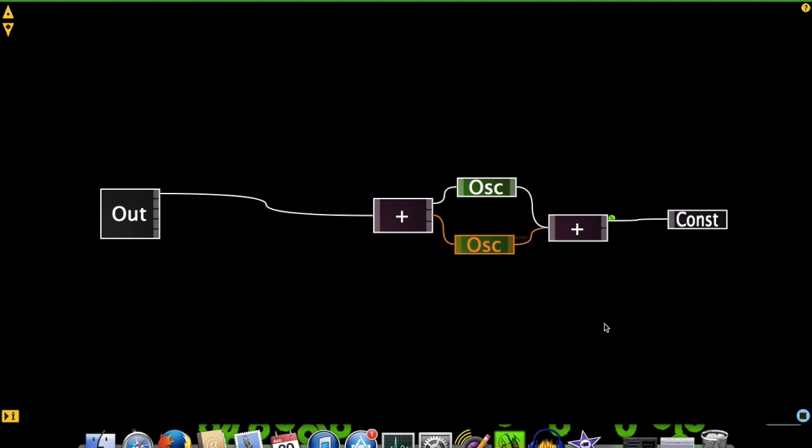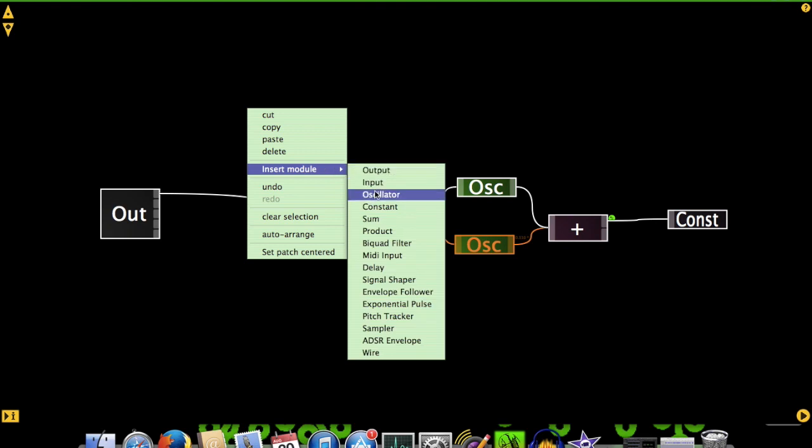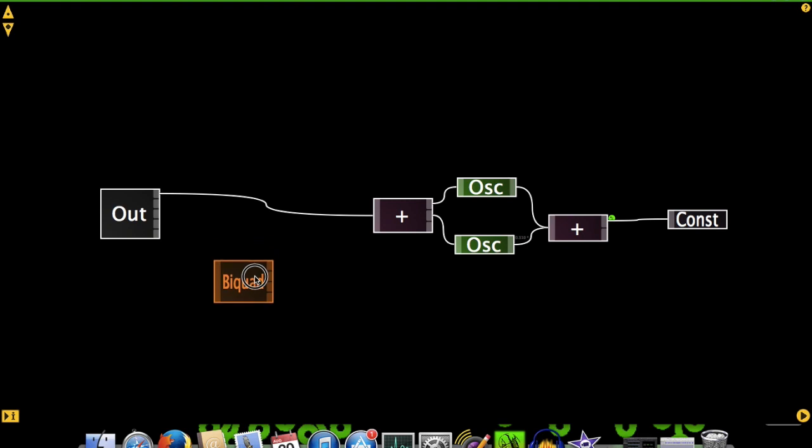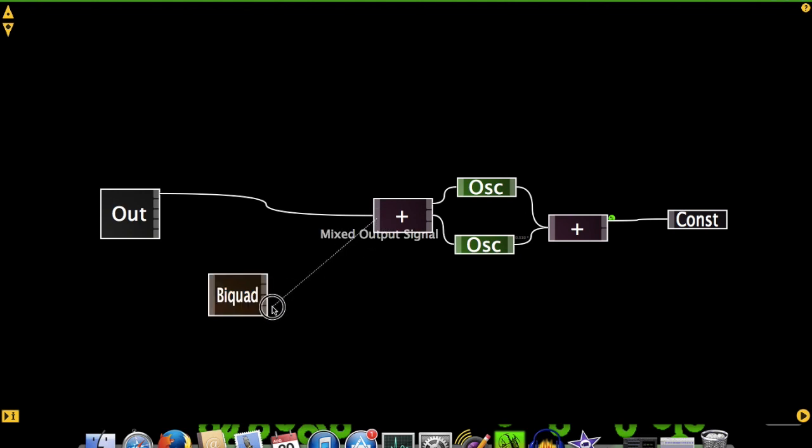We'll use a biquad module for our low-pass wobble filter, so let me just find one in here. To make this a low-pass filter, I double-click on the module to open the static parameters panel and select low-pass as the filter type. Then I want to send the mixed oscillator signals to the input port of the biquad. That's the input port on the bottom.